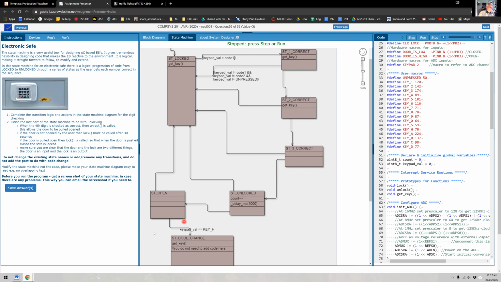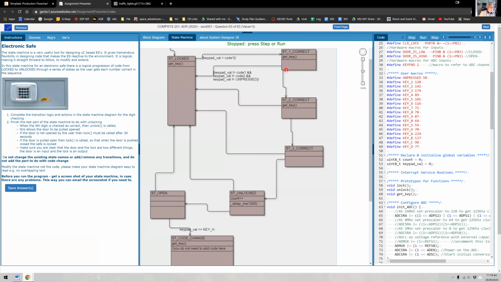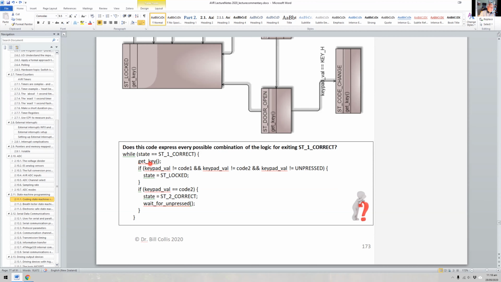So that really, let's just have a look at my notes to say, hey, does this code express every possible combination of the logic for exiting state 1 correctly? So this is the code for this transition out of here. Okay, so that's this code here. This is the state code for this. While state equals state 1 correct, get the key. If the keypad doesn't equal code 1 and doesn't equal code 2 and doesn't equal unpressed, then go to state locked. Otherwise, go to state 2 correct.